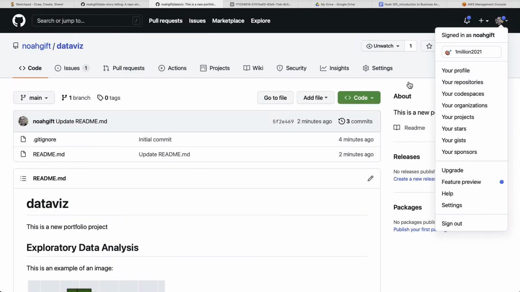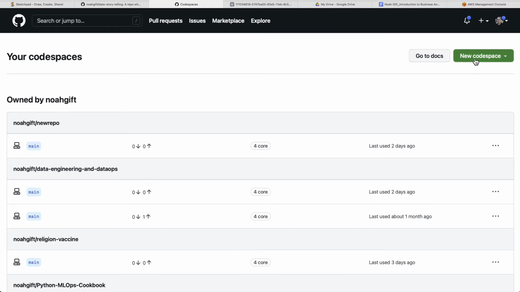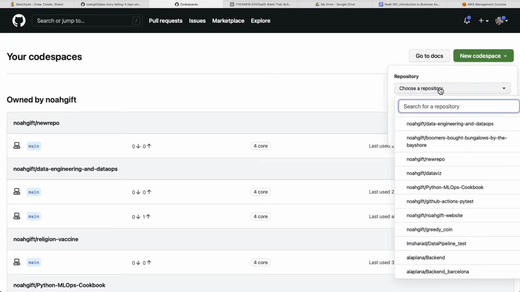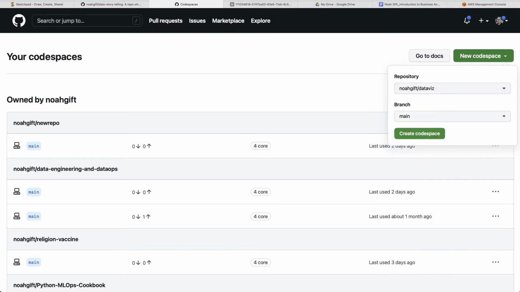So if we go back here and I go to this Codespace, what'll happen is it'll ask me if I want to use an existing one or if I want to create a new one. I'm going to create a new one, and I'm going to go to this data viz repo, which is right here. And then I'm going to select which branch.